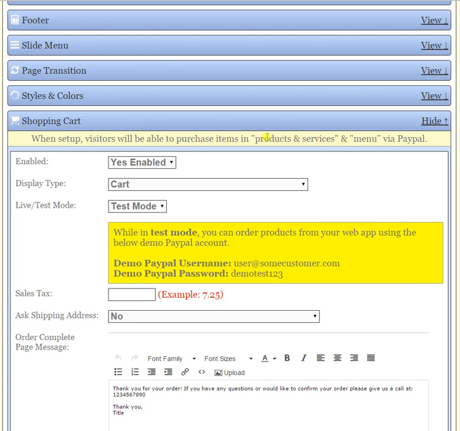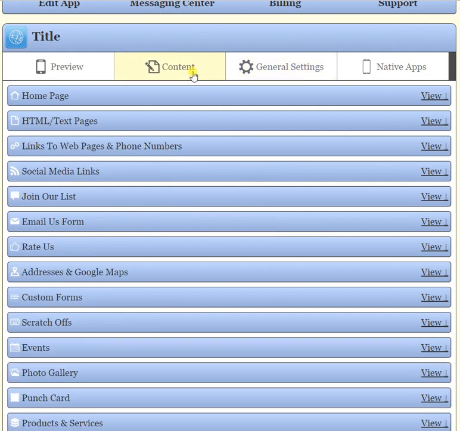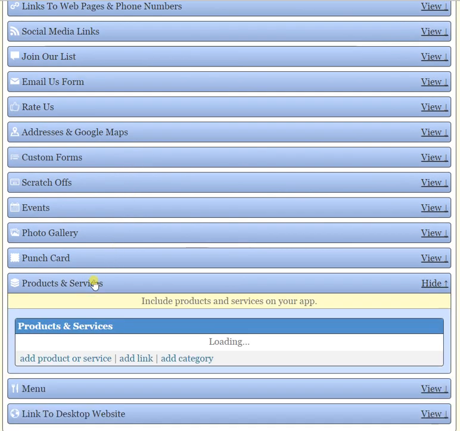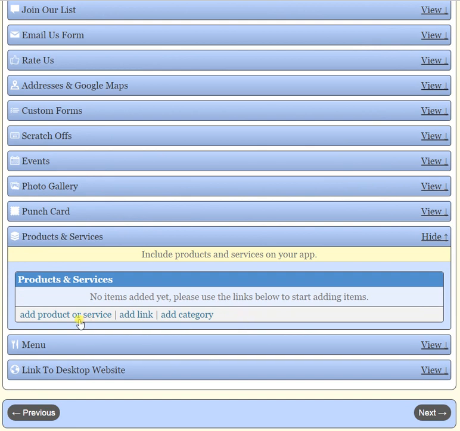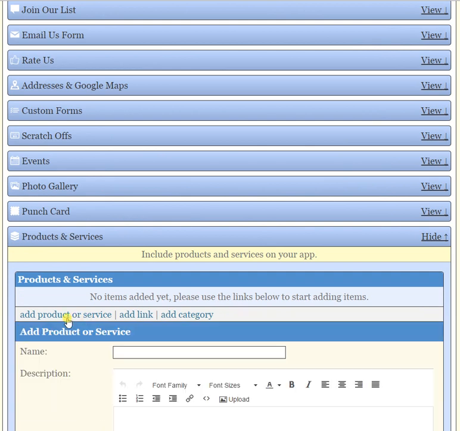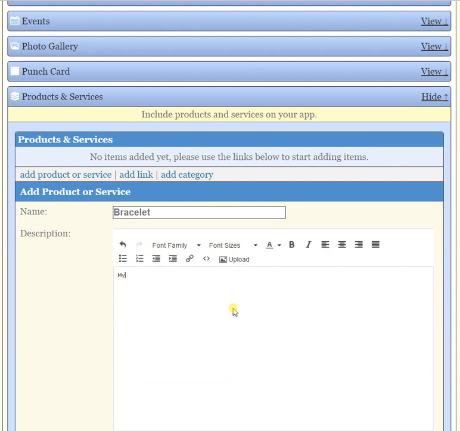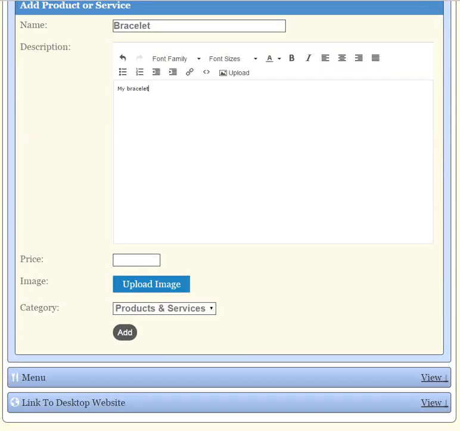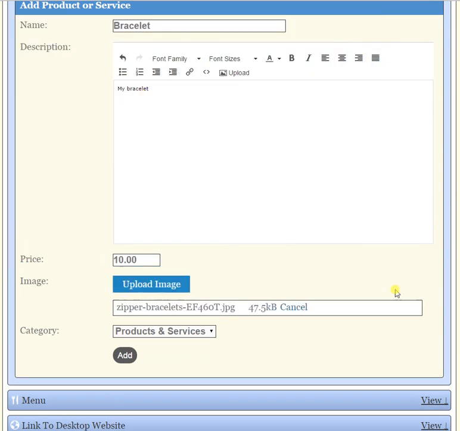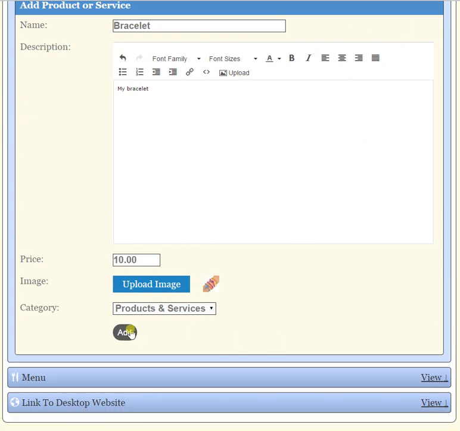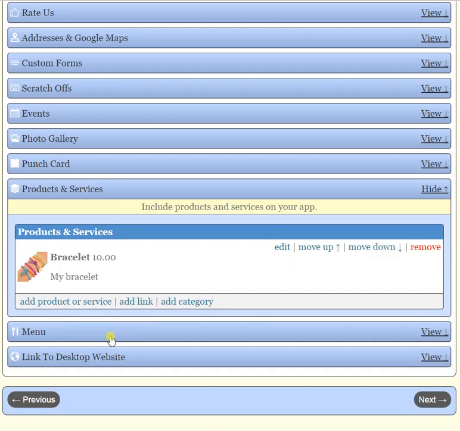We're going to go to products and services. Before you can use the shopping cart, obviously you have to have something to sell. So let's go to content, products and services, and we're just going to say we have a, I don't know, necklace and bracelets or something. So we're not going to spend a ton of time on this. Bracelet, my bracelet, price is $10. Let's upload an image of bracelet. Let's click add. And now we have a bracelet.